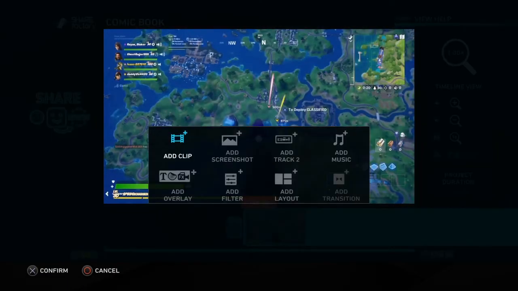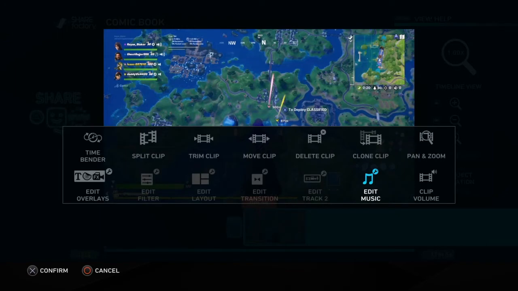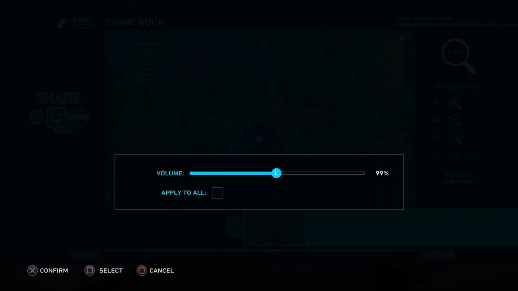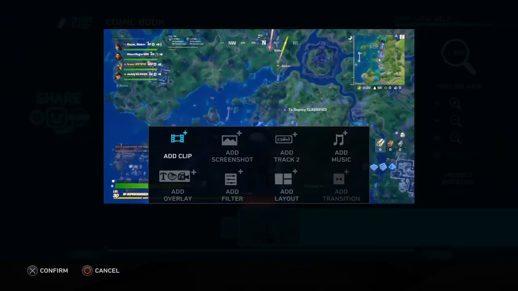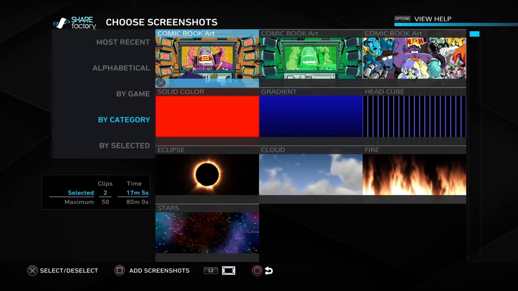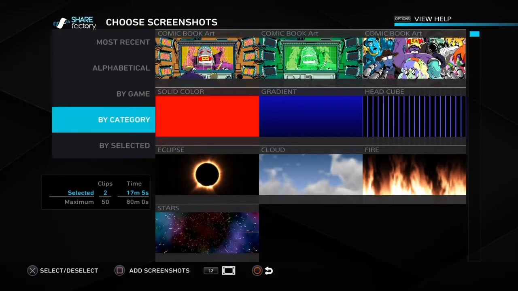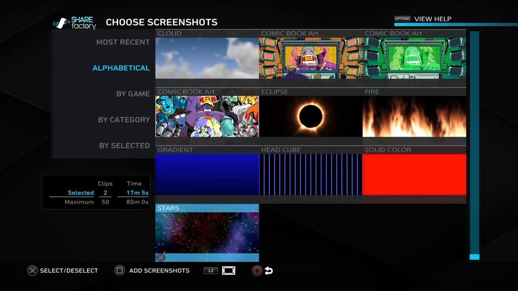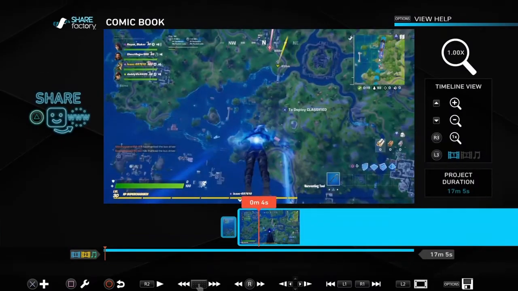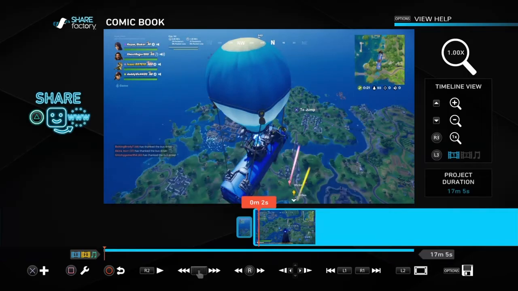You can also add clip volume, change it how you want it to be. So now the adding stuff, you can add clip, add screenshot. We already did add clip, so add screenshot. You can add a screenshot from your PS4 or from game, from the PS4 and stuff, and these ones that they have here.